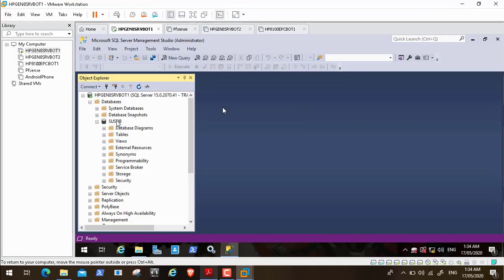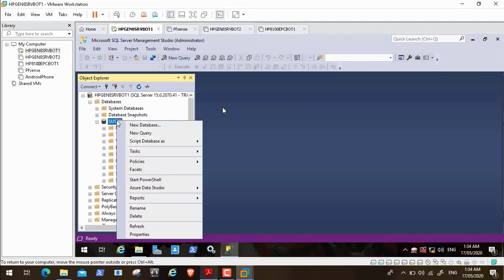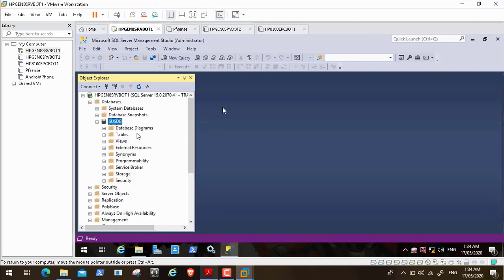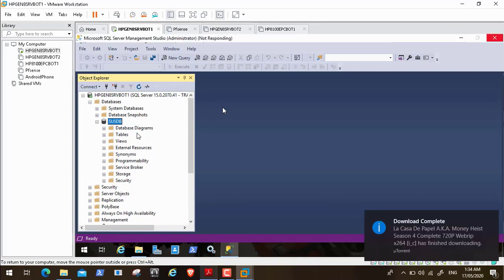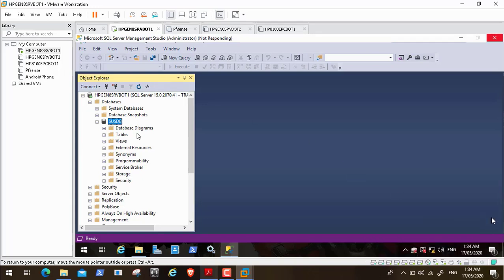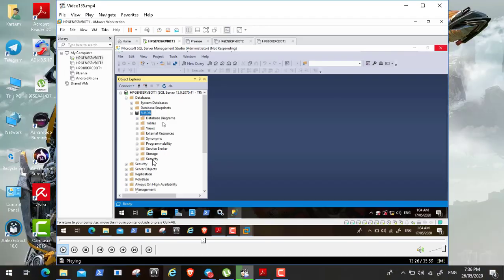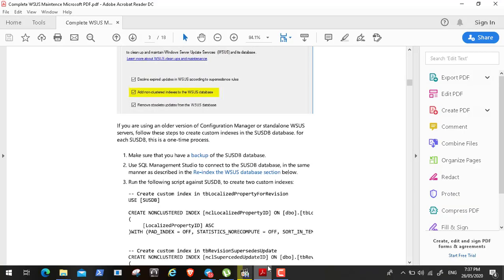Now we will right click and choose new query. Here we will implement our SQL script. As I said before, this custom index is done to increase the efficiency of the database cleanup process. This is recommended by Microsoft, so you need to run this SQL script. It will increase the efficiency of the SQL database cleanup process.